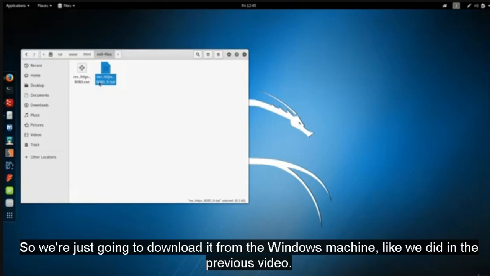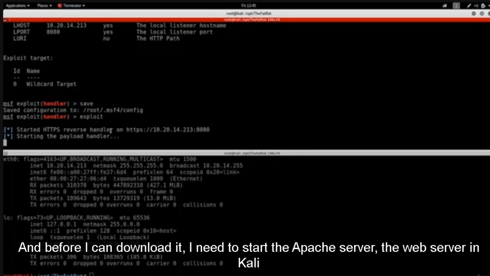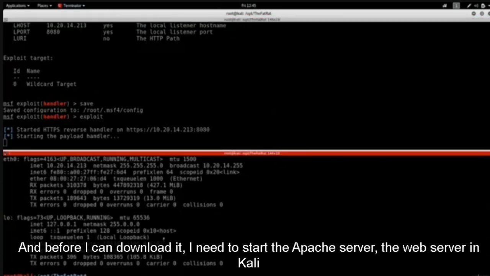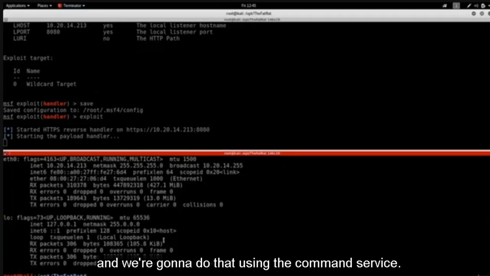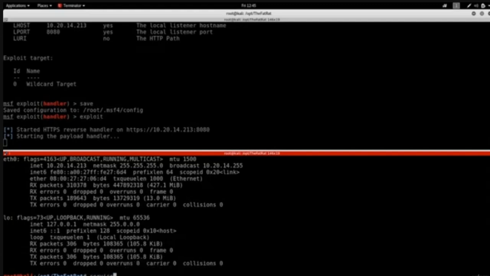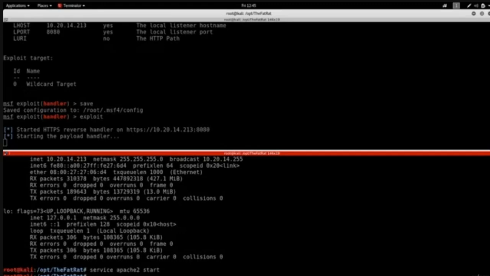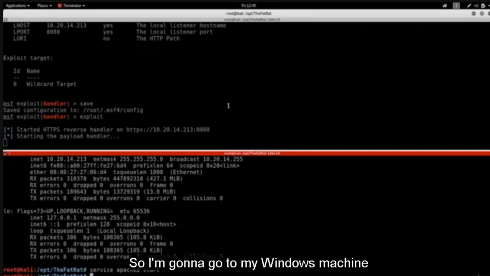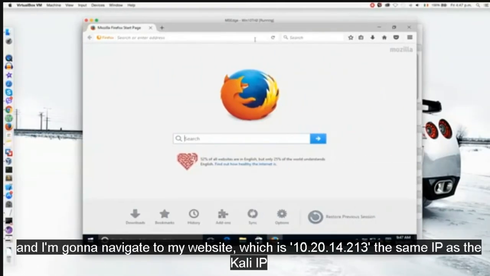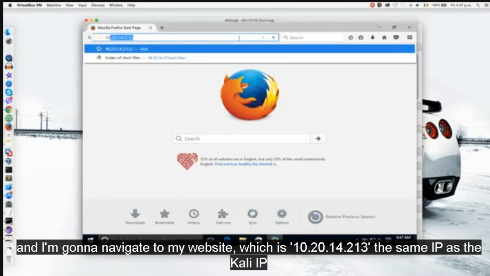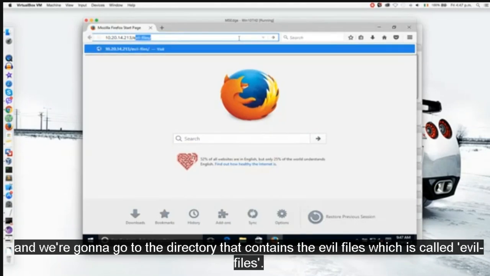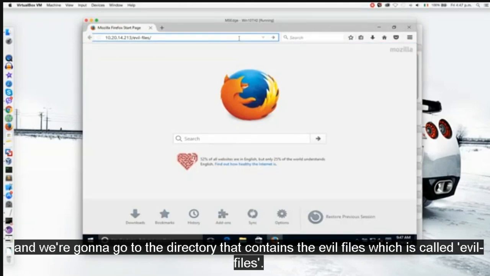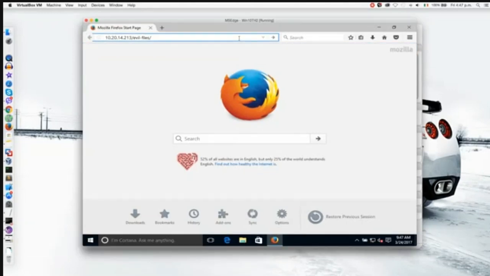So we're just going to download it from the Windows machine like we did in the previous video. Before I can download it, I need to start the Apache server, the web server in Kali, and we're going to do that using the command service apache2 start. So I'm going to go to my Windows machine, and navigate to my website, which is 10.20.14.213, the same IP as the Kali IP. And we're going to go to the directory that contains the evil files, which is called evil-files.